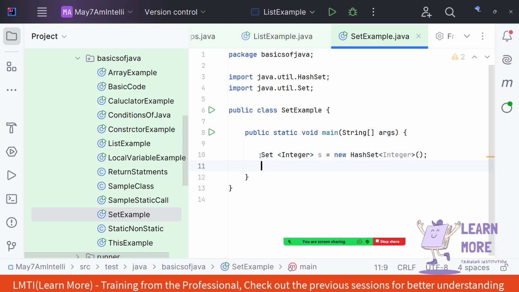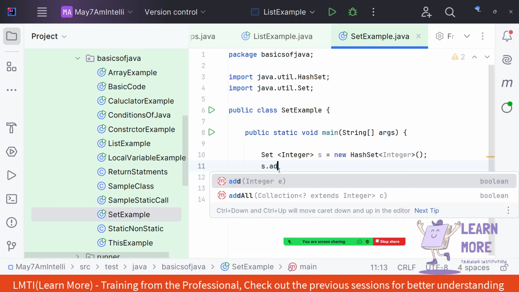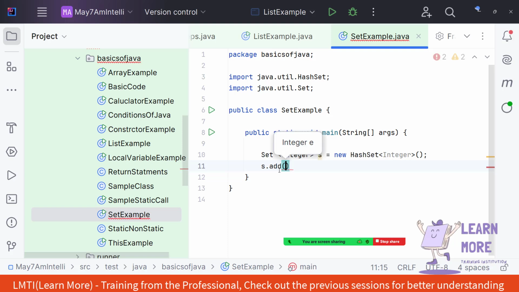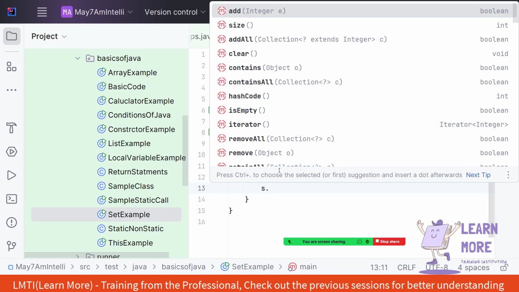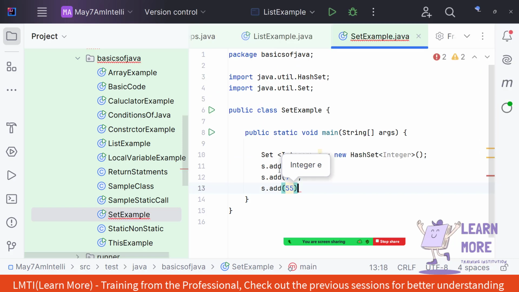Again, in the set, in order to add new values we should always use the add method. Either it is a list or a set, we always use the add method. So now I can say s.add, and with the help of the add method I can add a new value. Let's say I'm adding the value 55, and I'm adding one more value, let it be 77. And I'm planning to add one more duplicate value, so let me add this 55 once again. Now what happened? It should not allow us to store the duplicate value.